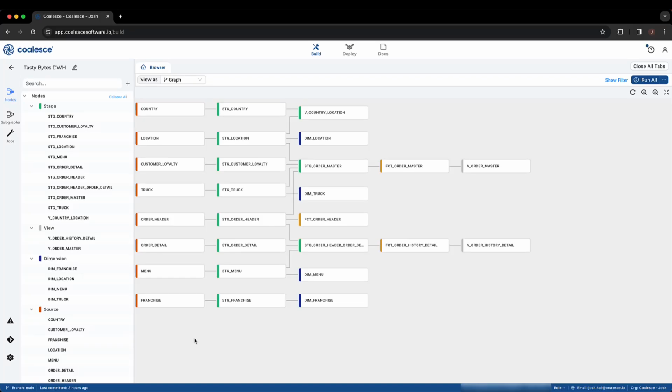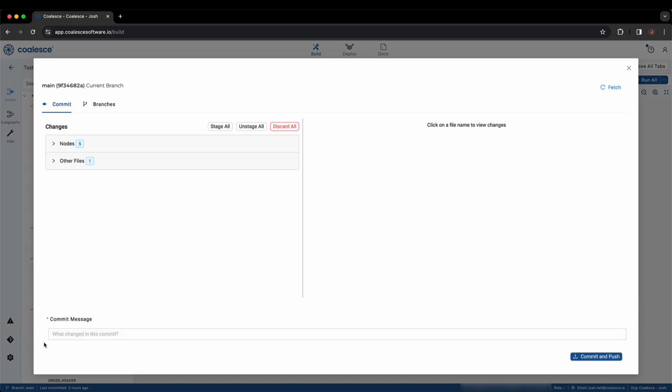Coalesce provides Git version control for every project. To access version control within a workspace, navigate to the Git branch icon in the bottom left of the navigation menu. For this video, we will assume that you have already set up version control for your project. If you have not done this, you can view our video on how to set up Git for Coalesce.